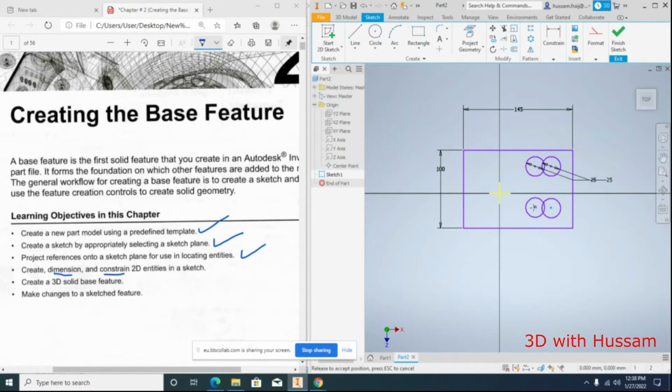Now, if you move this one, the other one will move with it. This is called constraint. Okay, if someone tells me, but I forget what constraint I added to my drawing, how can I go back and edit the constraint?